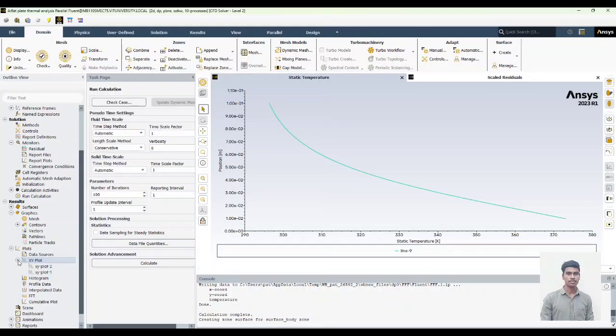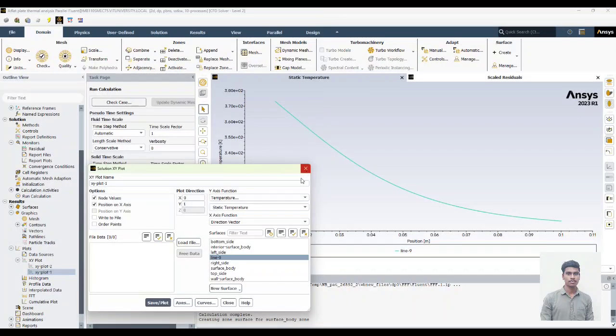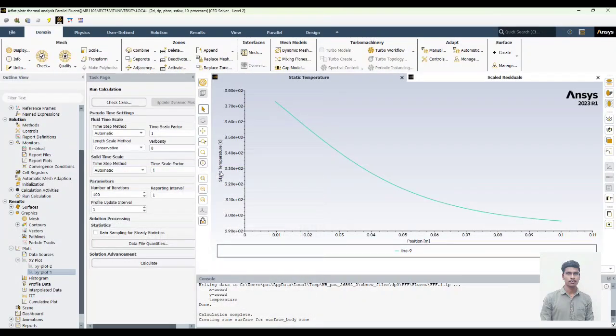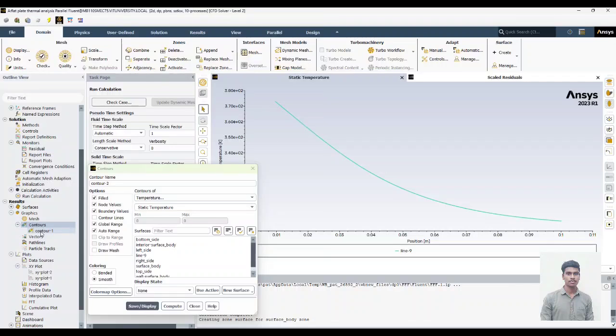So I will click on the previous graph, xy plot 1. Here you can see the position on the x axis and the static temperature on the y axis. So this is the basic difference for case 1, the same graph only, but we are just changing the figure with respect to the desired condition. And the contours, if you click again, you can see the contour.